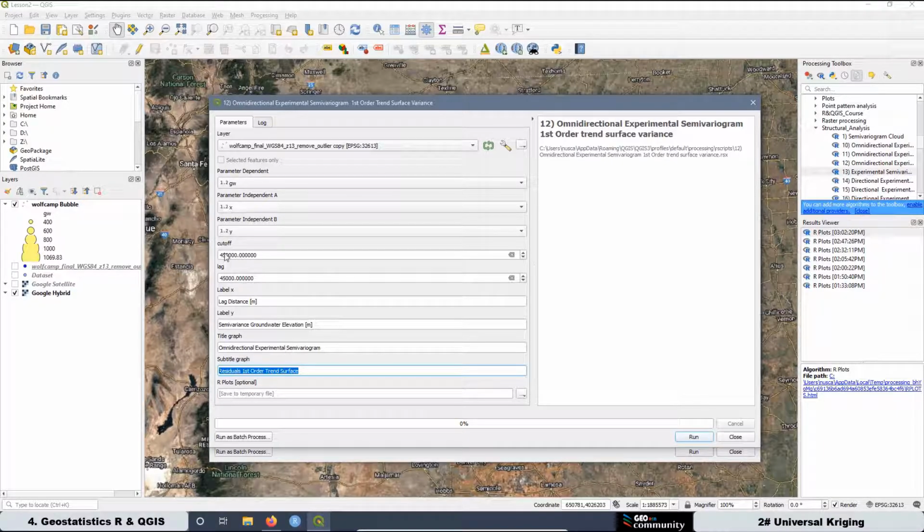Then here we are going to leave the same parameters, but now for the cutoff we are going to add 150,000. And for the lag distance we are going to add 15,000. Because we want to have at least 10 lags to fit the model on the experimental semivariogram. And we can run this script now and see how it looks like.